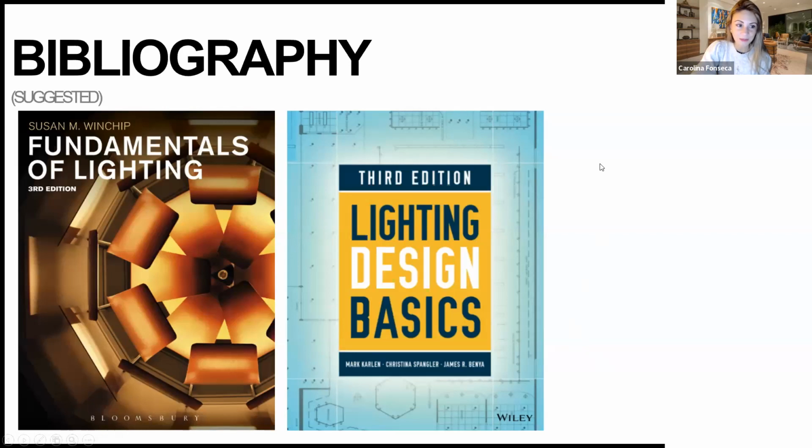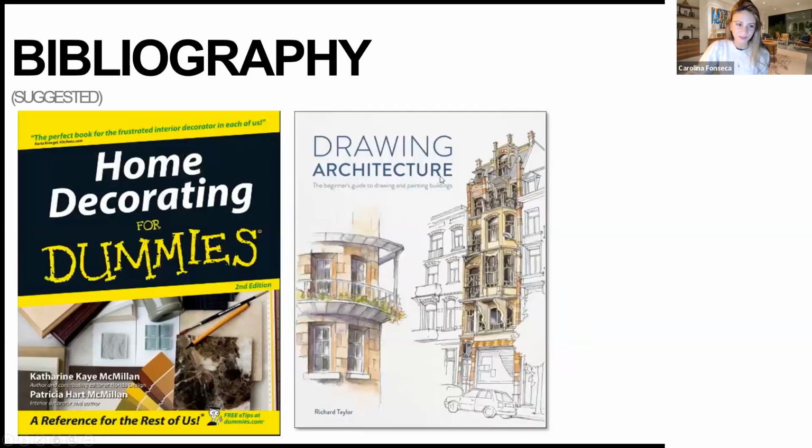And I know our time is short, but that was our wrap up of our 7 weeks, all those great opportunities to learn how to do it by yourself. So very interesting. And this is the bibliography, fundamentals of lighting. We also spoke about lighting design basics. And we spoke about home decorating for dummies.